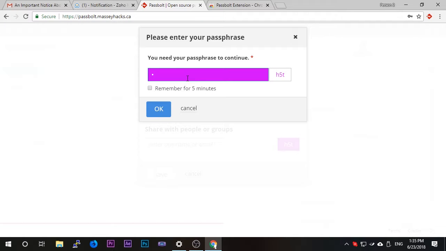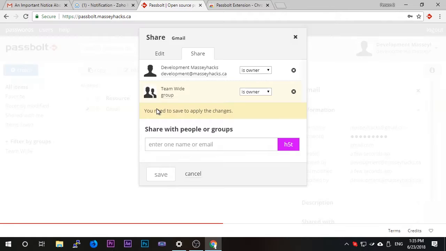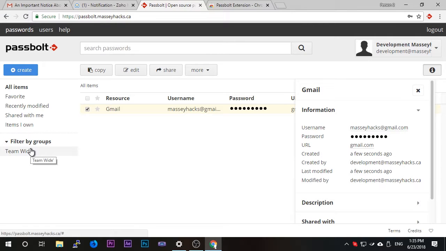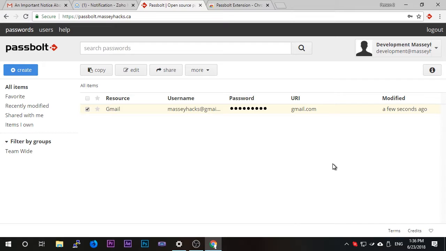Now again, I'm going to check that these letters as well as the background is the same, and I'm going to click OK. Now, whenever you share a password, make sure you're sharing it to the right group. So for example, if you are in logistics, you will see a logistics group as well. So only share logistics passwords with your logistics group, and any passwords that you believe the whole MasseyHacks team should be able to access, you'd add that into team wide. So that is actually how you do it.